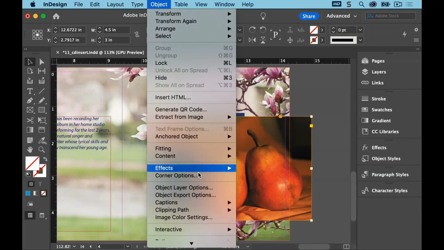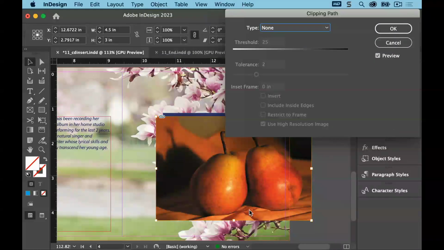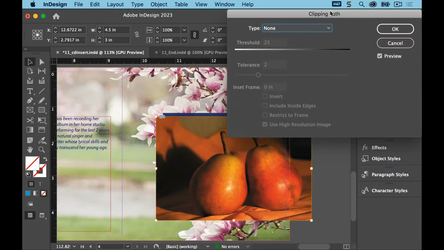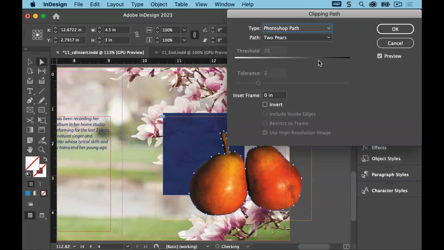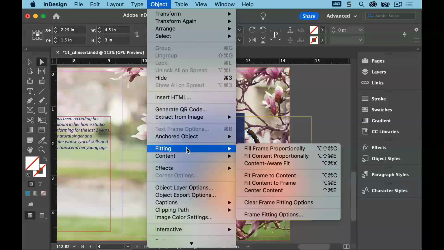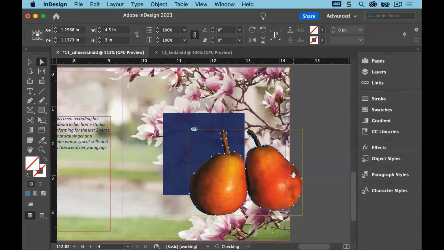Choose Object, Clipping Path, Options. Move the Clipping Path dialog box if necessary so that you can see the pear image. Choose Photoshop Path from the Type menu. If Preview is not selected, select it now. Choose 2 pears from the Path menu. The background is now hidden or clipped out by the path. Click OK. Choose Object, Fitting, Fit Frame to Content.